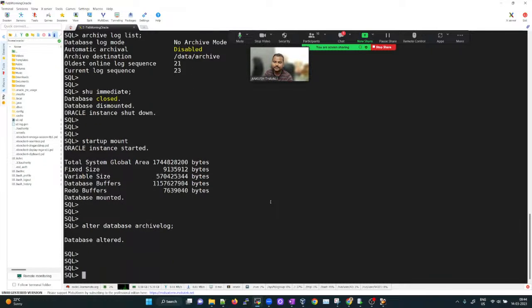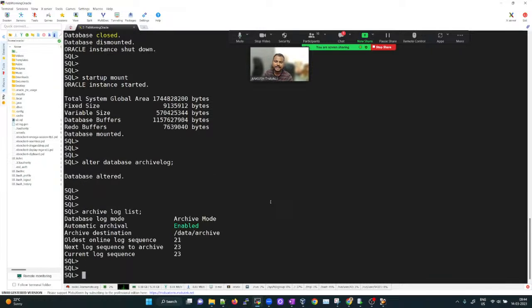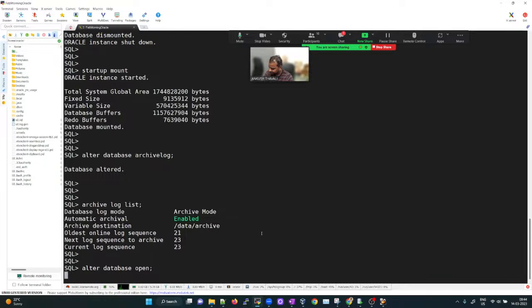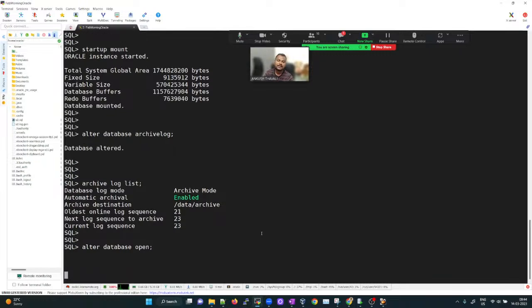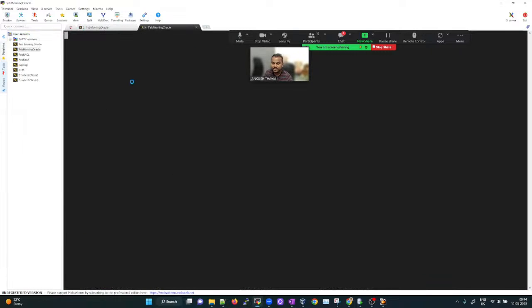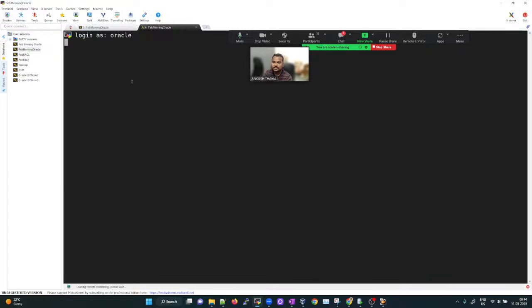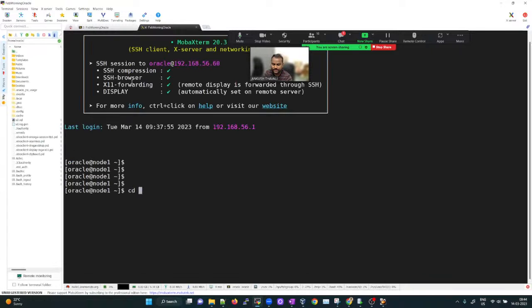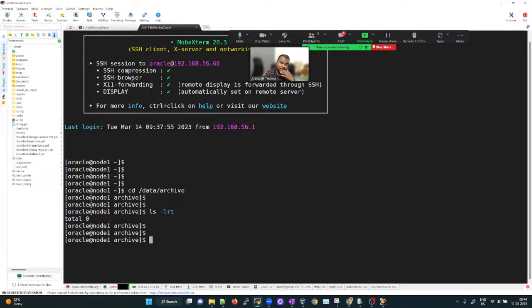When you use this command, if you try to see archive log list, my database is in archive log mode, and currently this is the location. If I want to open this database, I'll fire a command like alter database open, and it will open my database. Now if I try to go into this location, logged in as oracle, can I see the archive logs over here? No. No archive logs are available.